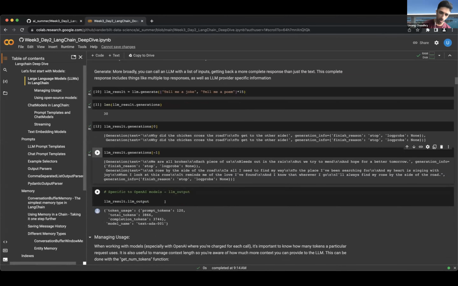And this is another parameter specific to OpenAI models: llm_result.llm_output. What this will give you is a summary of how many tokens you're using. This is good to keep in mind if you're doing a lot of experimentation and might be on a budget, especially if you're working with something like GPT-4, which does tend to be a little bit expensive. You can keep track of how many tokens you're using with the LLM output.